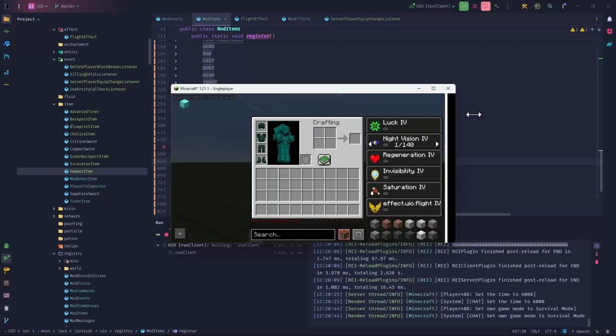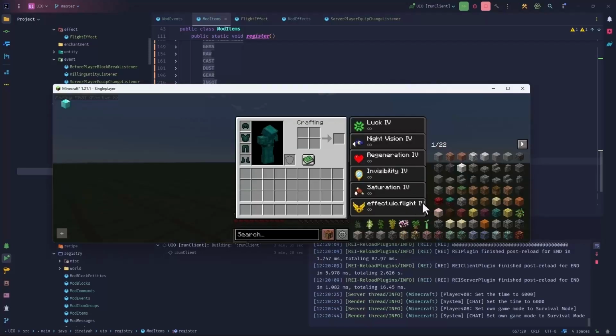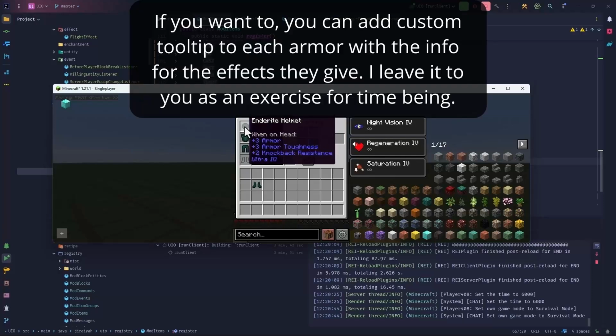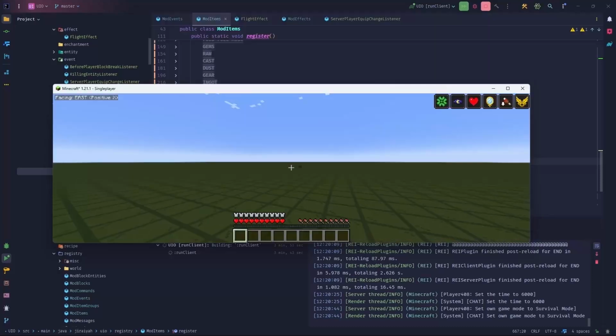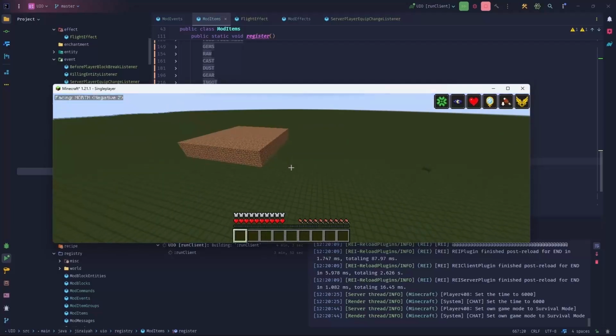We are inside the game, and as you see, we have a problem. The problem is that our language file is wrong here, effect.uio.flight. However, if I take a piece of equipment out, you see that this gives night vision, regeneration, and saturation, and this should give me invisibility. However, now that I have a full set, I get the flight effect, and I'm inside survival mode. However, I still can do a creative flight inside the survival.